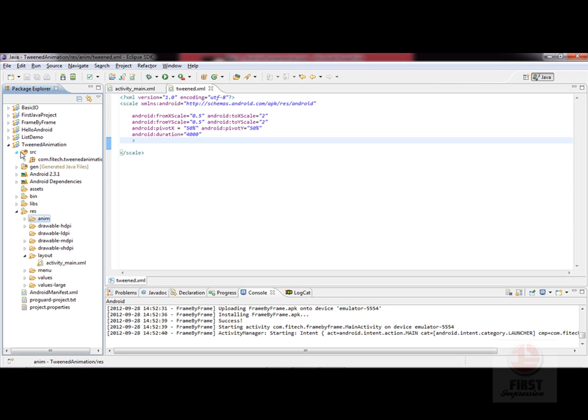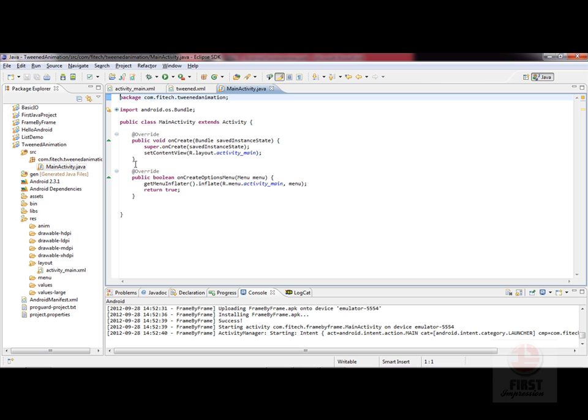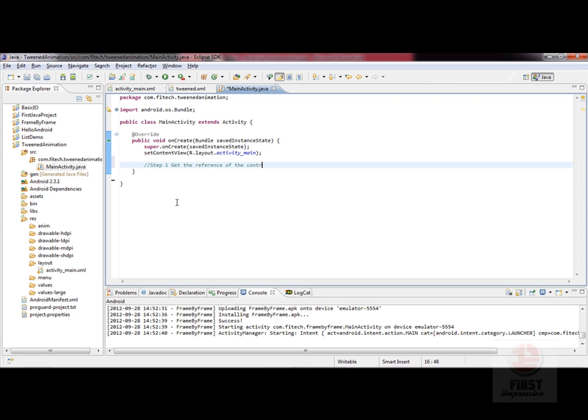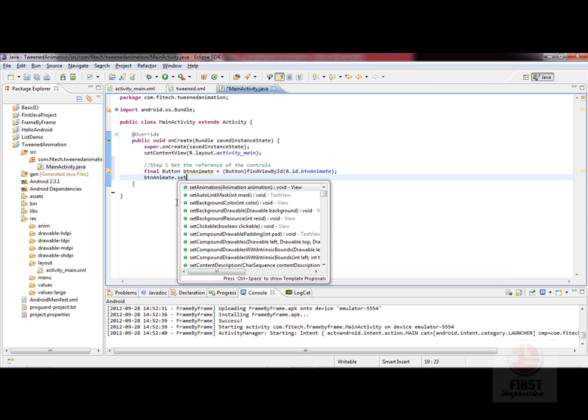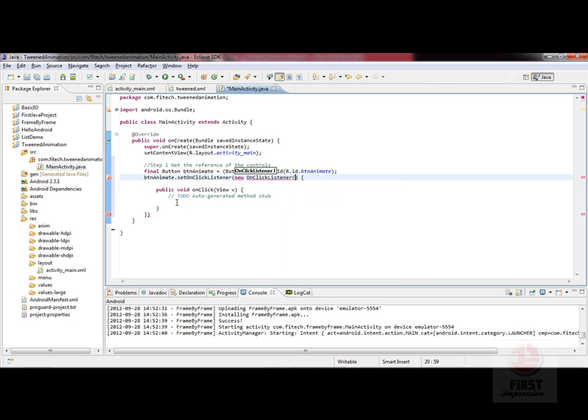Let's go to the source. We want the animation to start when someone clicks on the button. So I'll just take the reference of it. So I'll say step 1, get the reference of the controls. So I'll say final Button, Control Space, for button btnAnimate equals button findViewById R.id.btnAnimate, and I'll say btnAnimate.setOnClickListener new OnClickListener. Let me just import that. Okay, this is step 2.